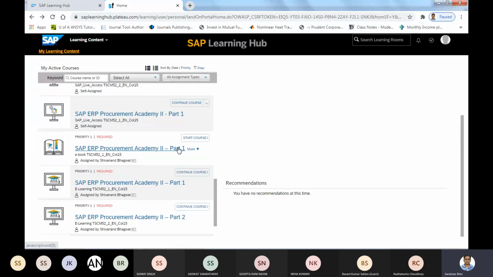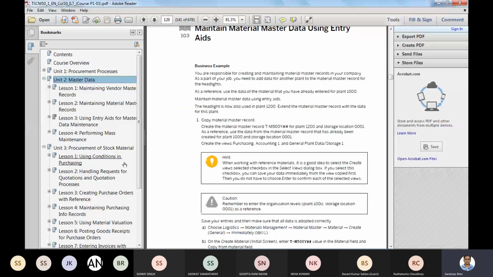Yeah. Okay, but I'm telling you how to access the ebooks that you have. Once you activate those courses, they will be shown in my active courses. Then you continue courses or start courses. For ebook, you can start courses. For these SAP live access, you don't need to go. You go for e-learning. Okay, and look into that.